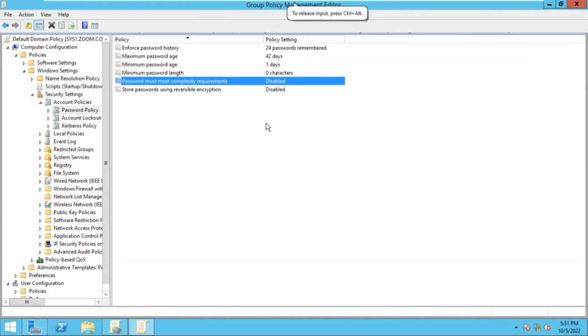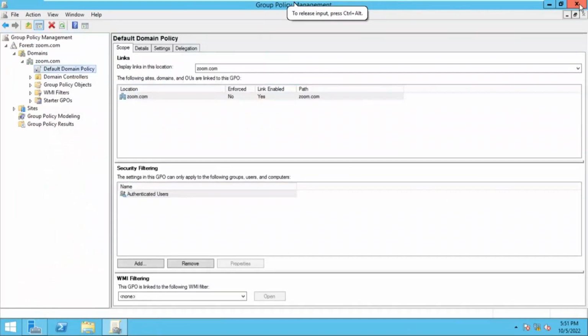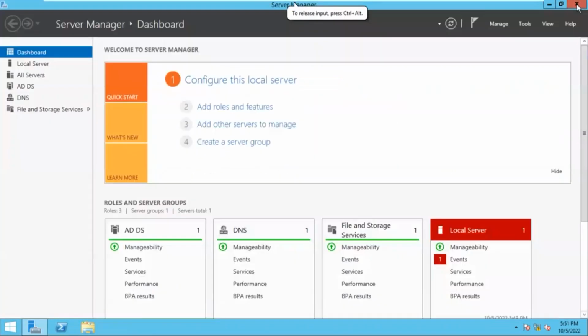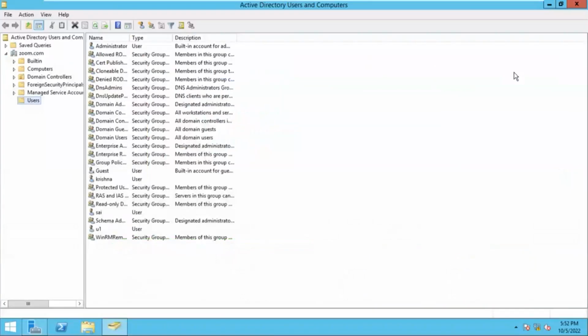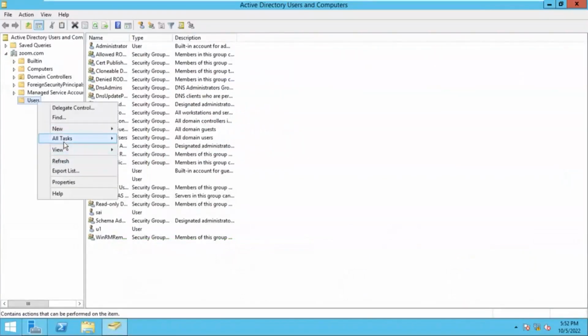Okay. So now check whether what you have done is working or not. How do you check it? Now go to the ADUC console, Active Directory Users and Computers, and create a new domain user. After the update, come to the ADUC console.